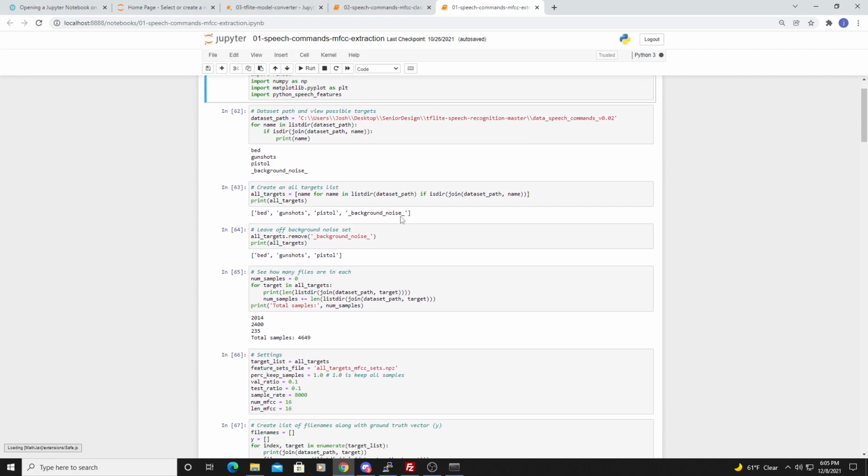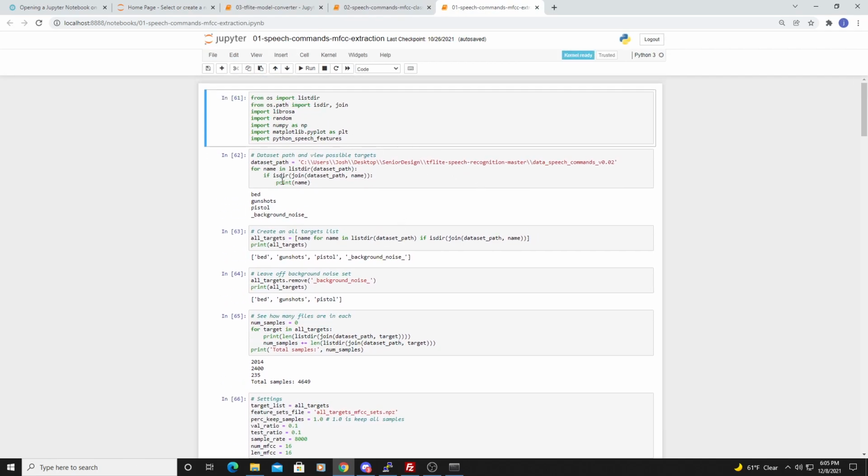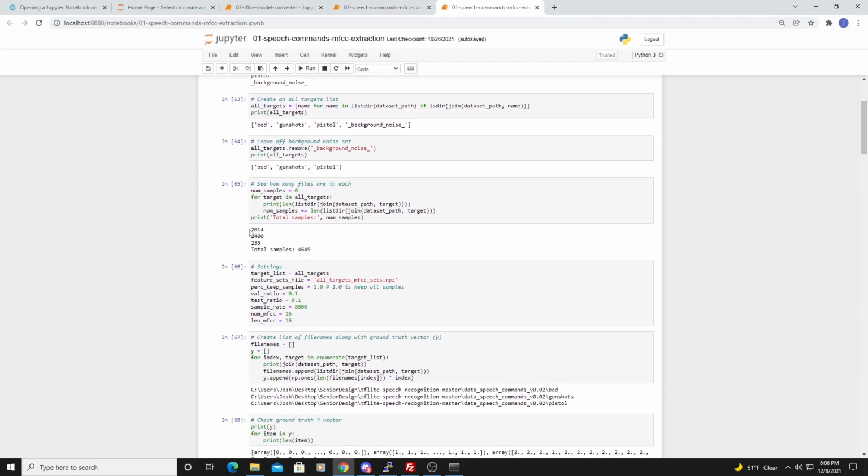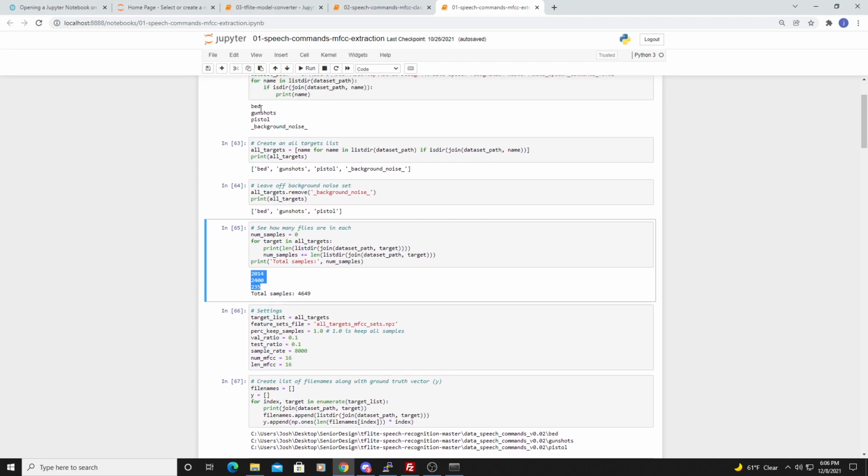for the first file. It just tells you all the things that I trained and all the files that I have so far. So within this file, I only have bed, gunshot, pistols, and background noise. And these are the total numbers of gunshots I have and all that stuff. So for example, I have 2014 amount of beds, 2400 amount of gunshots, and 235 amount of pistols.